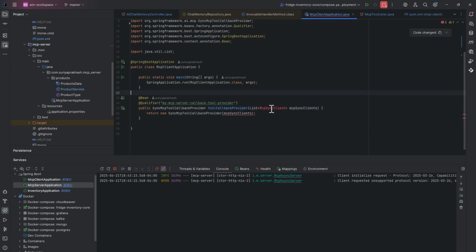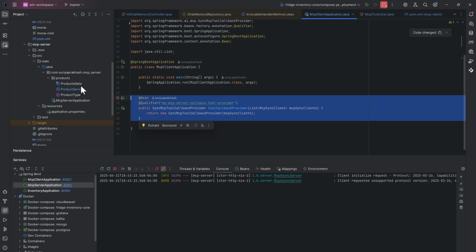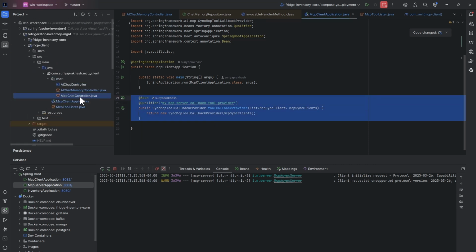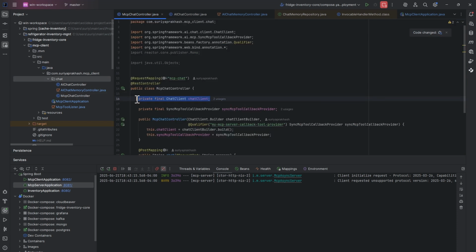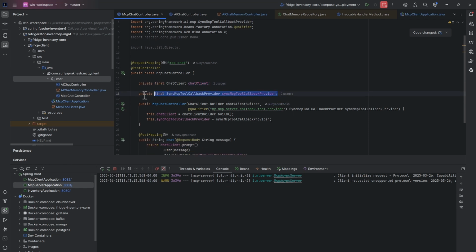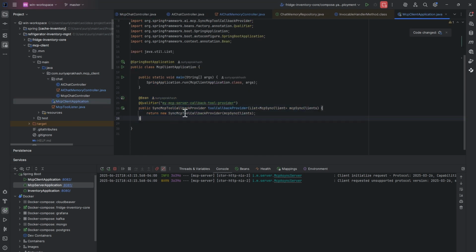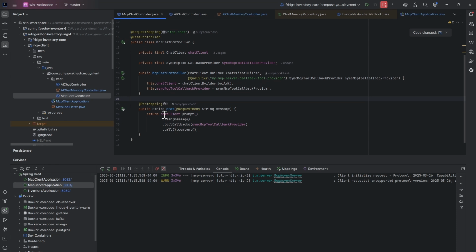So we will have two things here. This is the MCP Sync client, which we will use on the chat. So we will have to create the bean of this type, and then we will wire it in the chat. Here, let me uncomment this. Similar to our previous AI chat controller, here we have this chat client, and then here we have the Sync MCP tool callback provider, the bean that we created down here, right? And then within this chat prompt, we will have to pass in this tools callback.